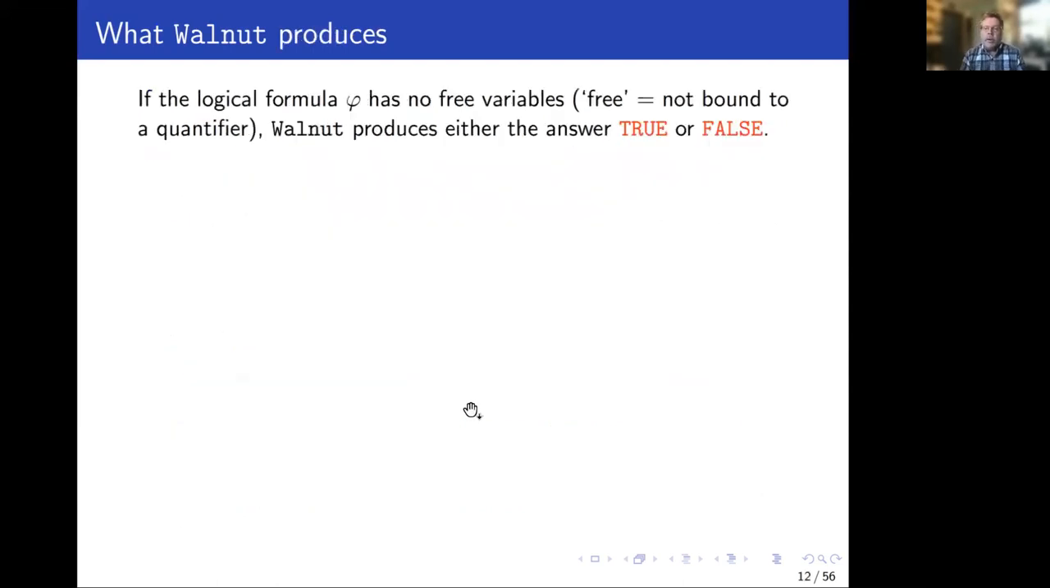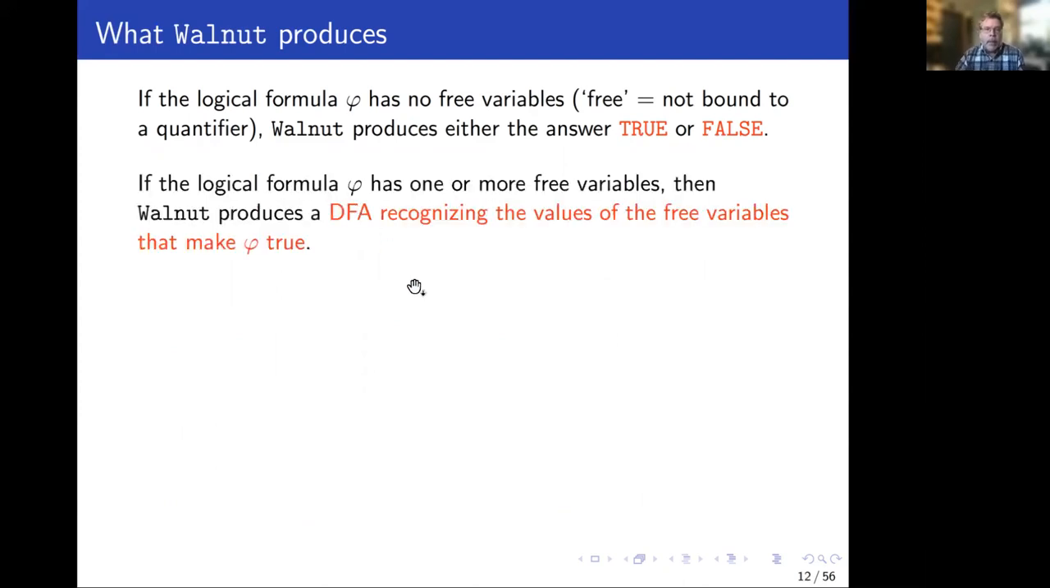Okay, now what does Walnut produce? If the logical formula has no free variables, and by free, I mean not bound to a quantifier, then Walnut produces either the answer true or false. And the newer version actually just prints out true or false. If the logical formula has 1 or more free variables, then Walnut produces a DFA that recognizes the representations of the values of the free variables that make the formula true.